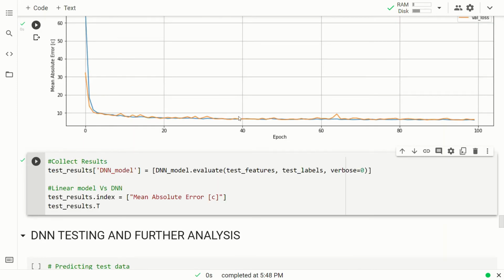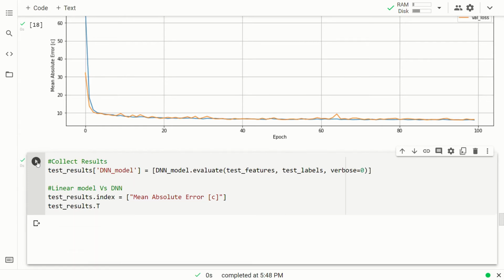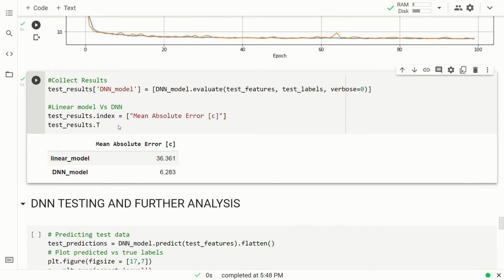Okay, now I want to show you a comparison between the linear model and the deep neural network using the test data. So as you can see, the deep neural network is much better than the linear model, where we achieved a loss of 36, while in the deep neural network just 6.